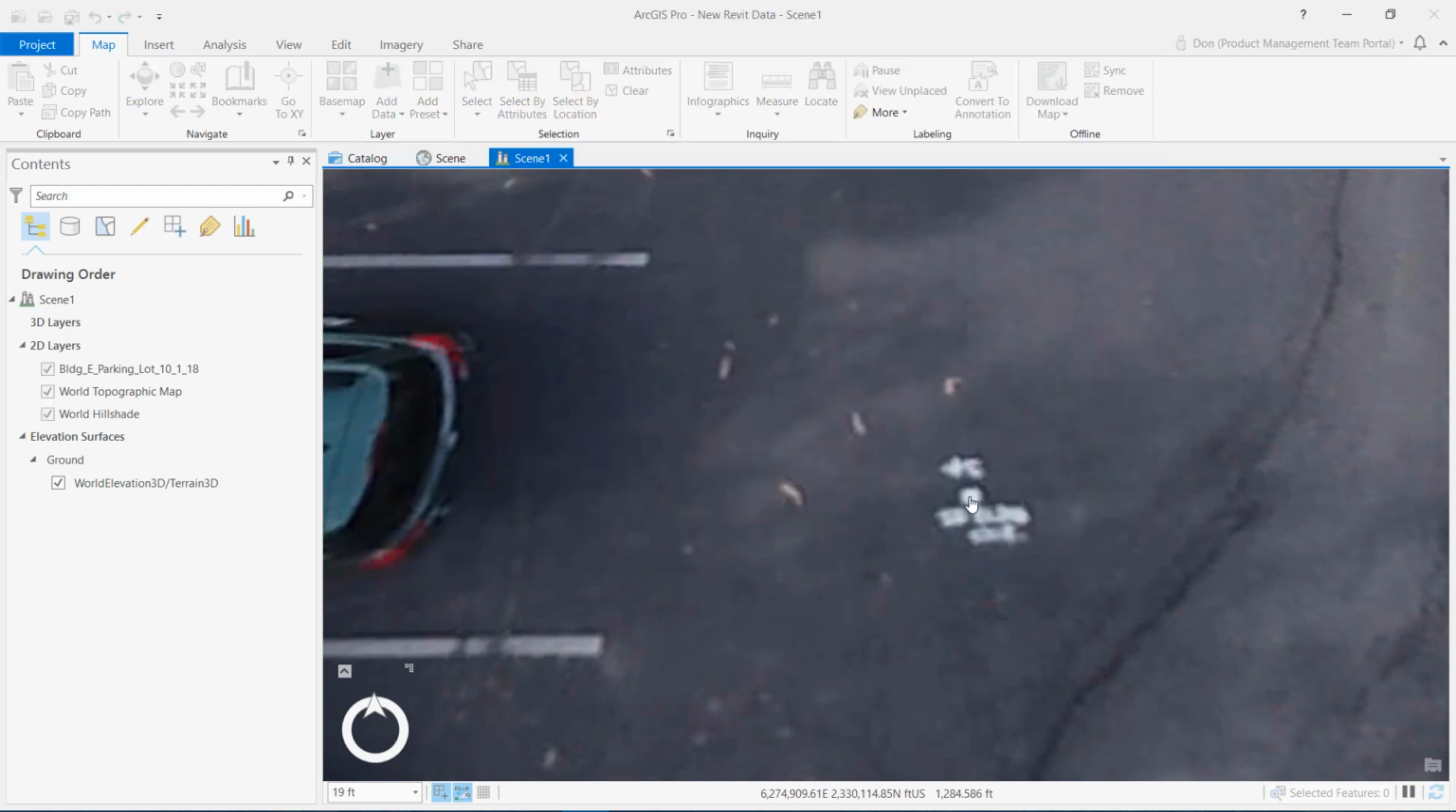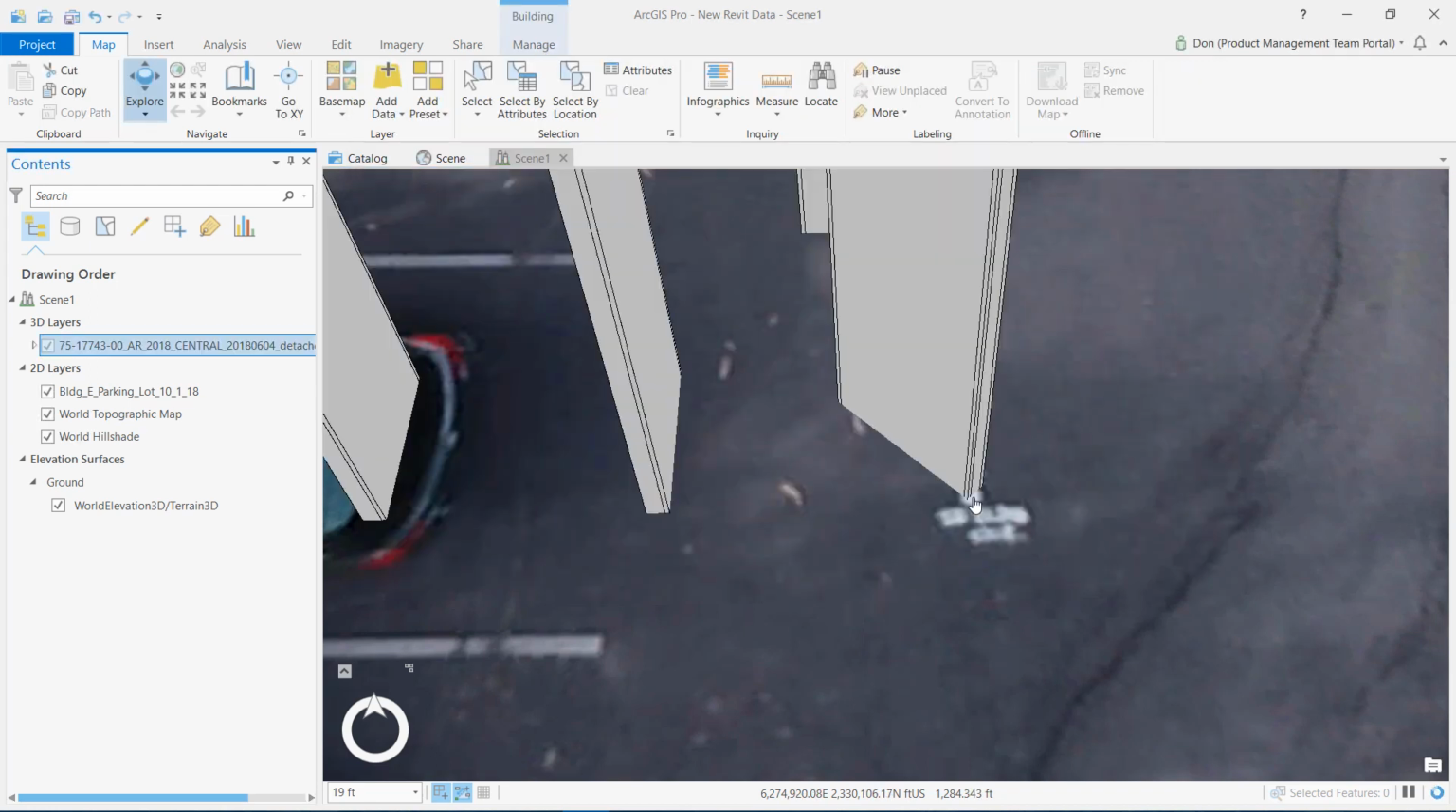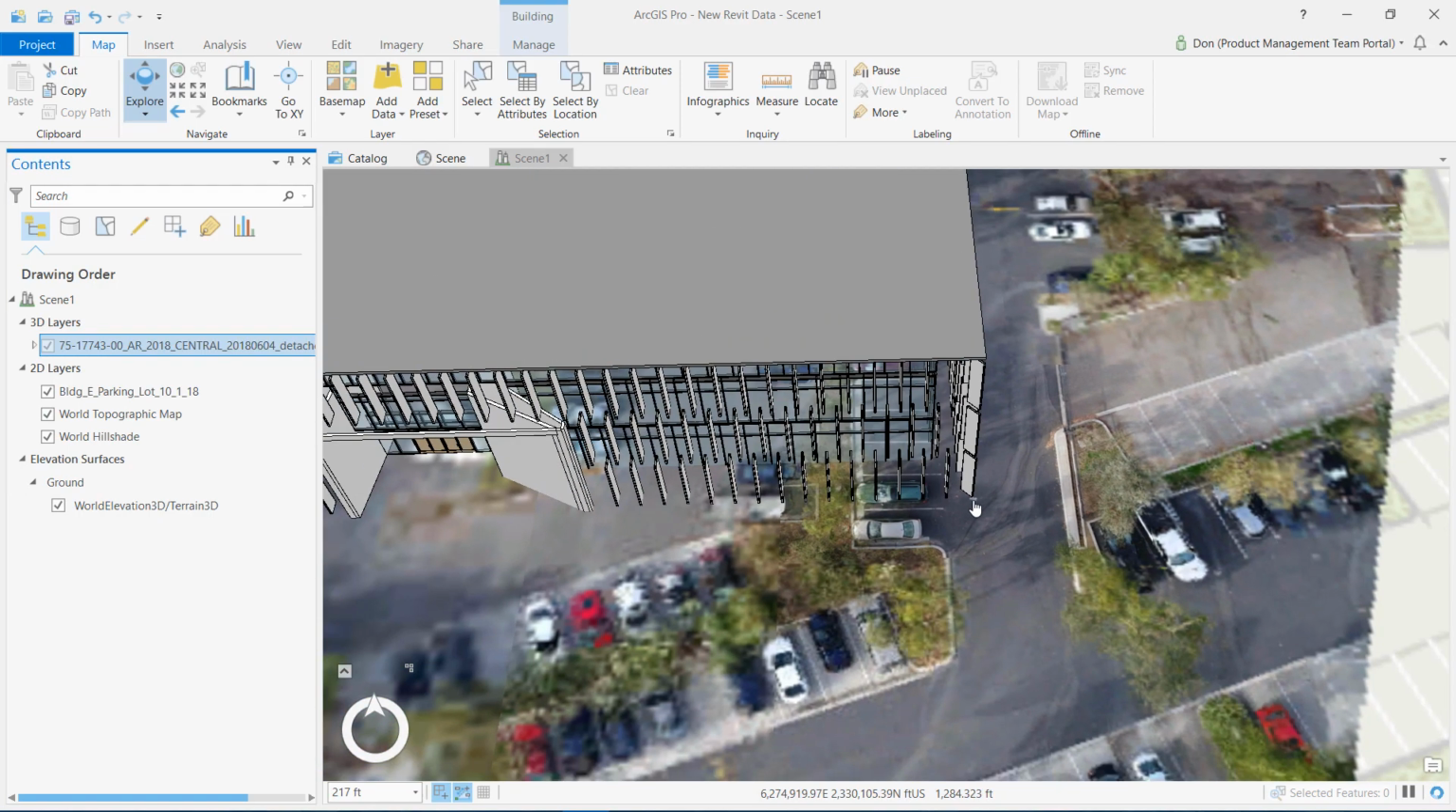Now, with my Revit coordinates updated and a valid PRJ file in the same directory as my Revit file, when I open this Revit file, it is located properly in my scene.